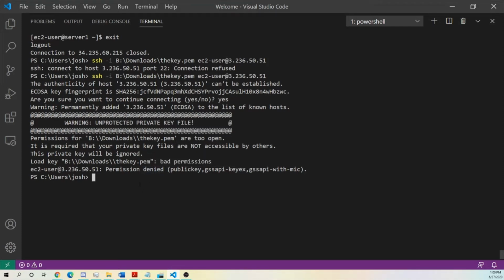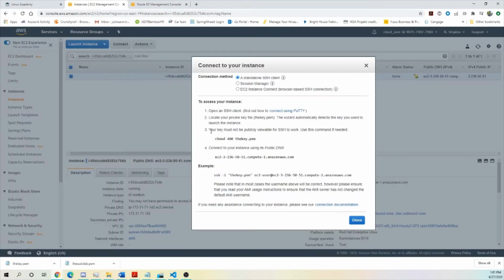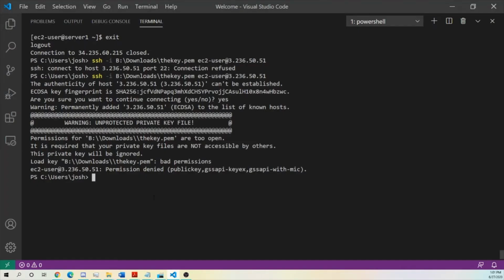So obviously, the easiest way is on Linux. If I'm on a Linux machine and I go over to AWS and hit connect, it tells me your key must not be publicly viewable for SSH to work. Use this command if needed. So I can use the change permissions command to modify the permissions on the key.pem on a Linux machine, which is pretty easy. But for Windows, it's a little different.